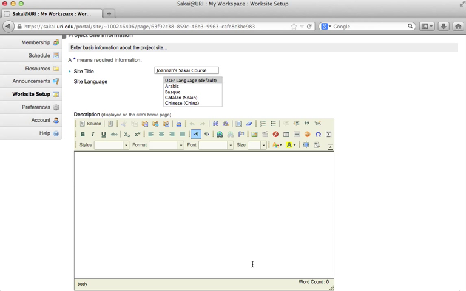This description information, as it says right here, is displayed on the site's homepage. This can be public and is a good opportunity for you to describe your class in a way that would encourage the right student to join. So you would want to make note of anything out of the ordinary about your course.